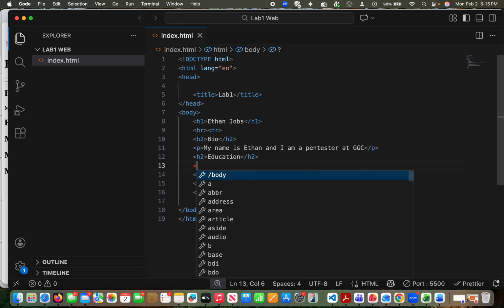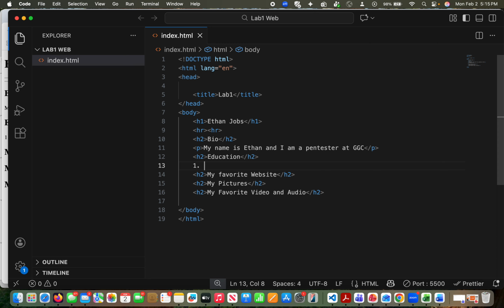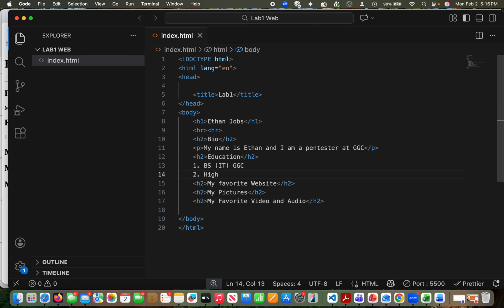For education, what I want you guys to put is everything on a different line. Let's say it's going to be number 1: you can put your BS in IT, Georgia Gwinnett College, GGC. And let's say number 2, you can put your high school certificate, Gwinnett High School, Milton High School. All right. And if you want to put the middle school, that's fine, right? But look what happened here.